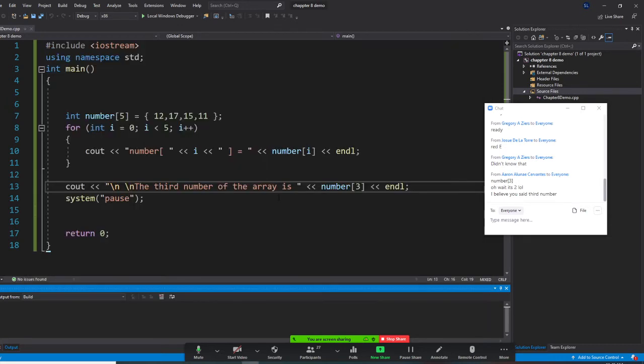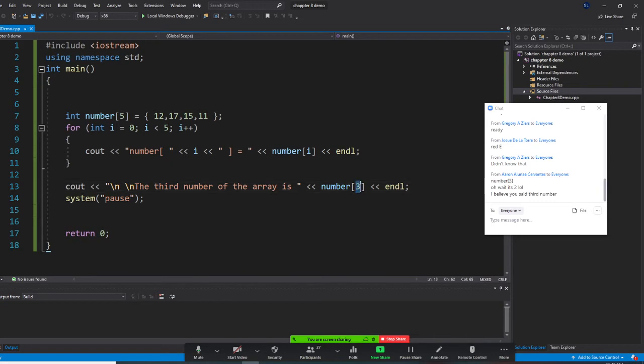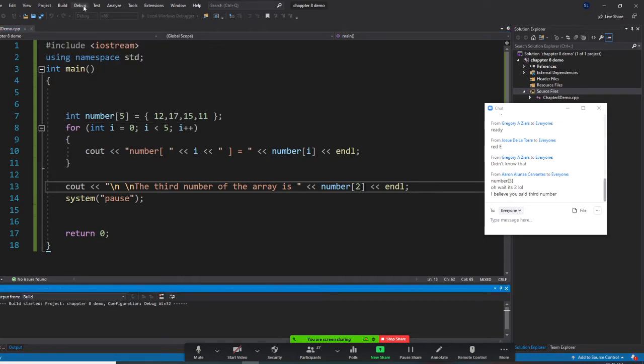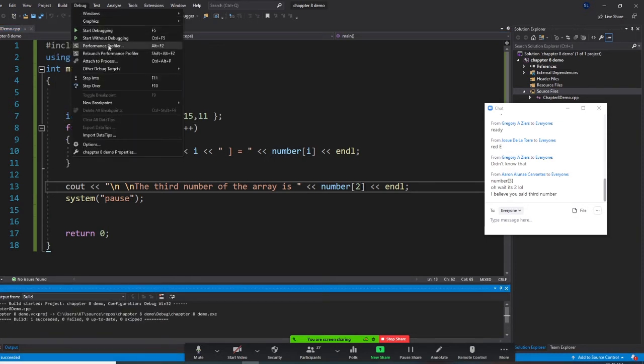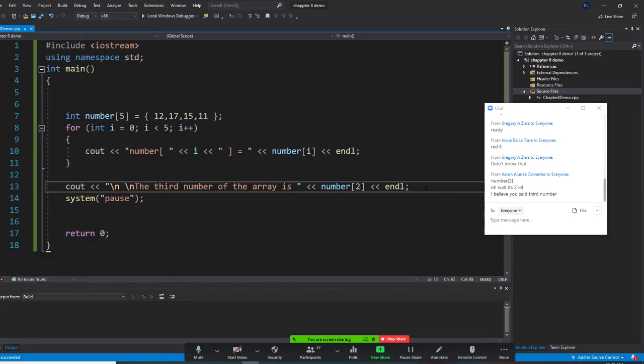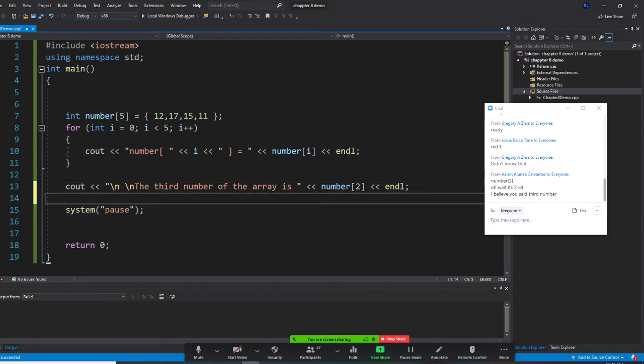Aaron already let us know, right? The third number should be 2. Is that right? All right. So build it and start without debugging. All right. So the third number is 15. Now, notice we don't have the fifth number. Notice we don't have the fifth number.